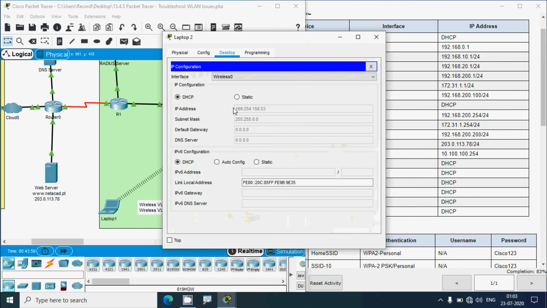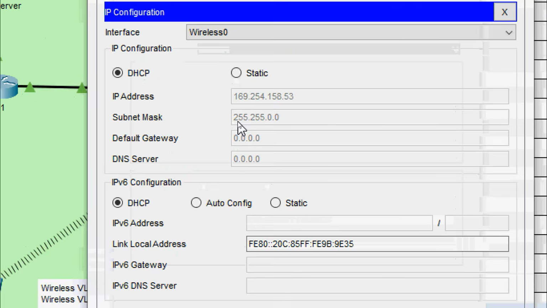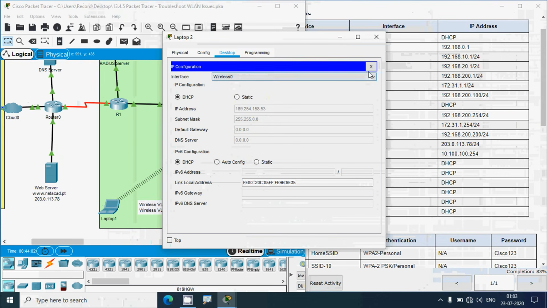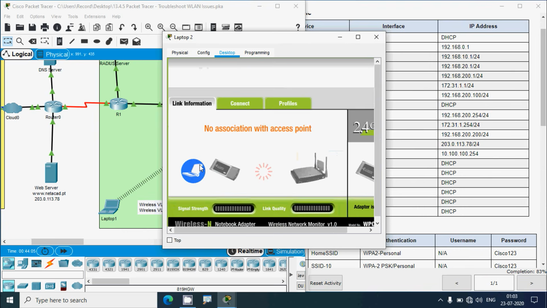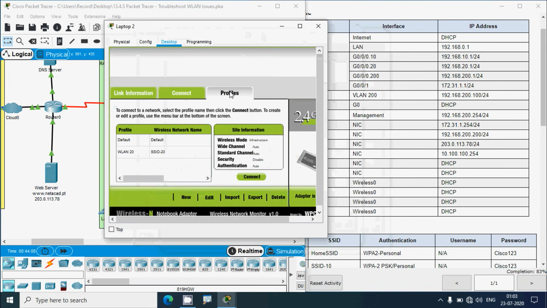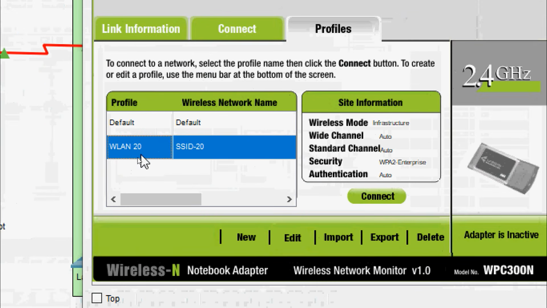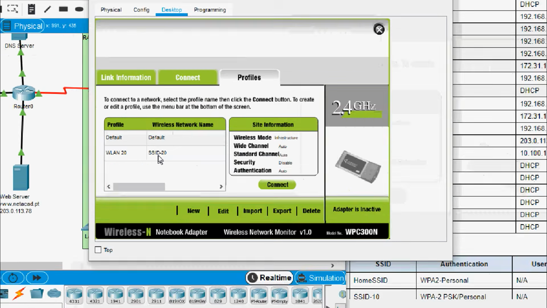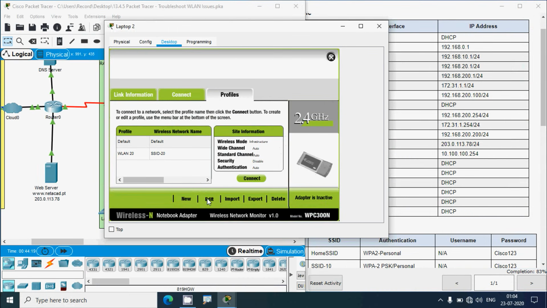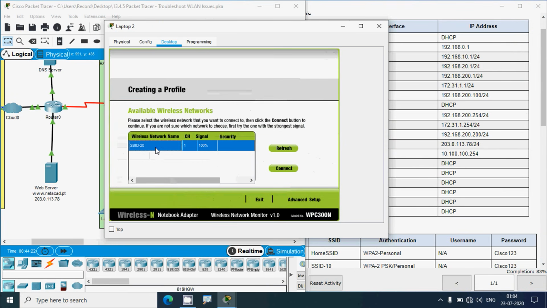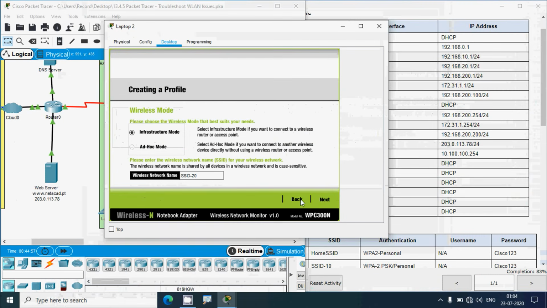Desktop, IP configuration, and here we can see this IP address is not received because it's not connected to the access point. So we'll go to PC wireless, and we'll go to profiles. Here we can see WLAN 20, SSID-20. We'll edit and we will get the info. So here we can see SSID-20. We will go to advanced setup. Wireless network name, it's correct.